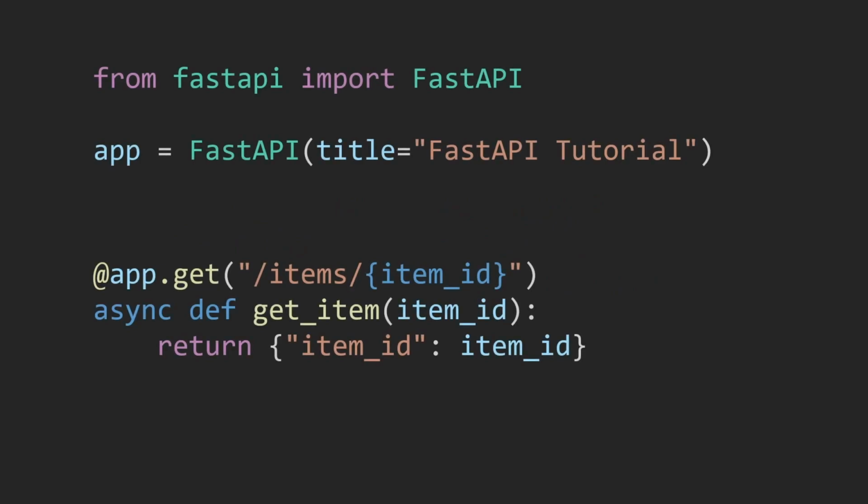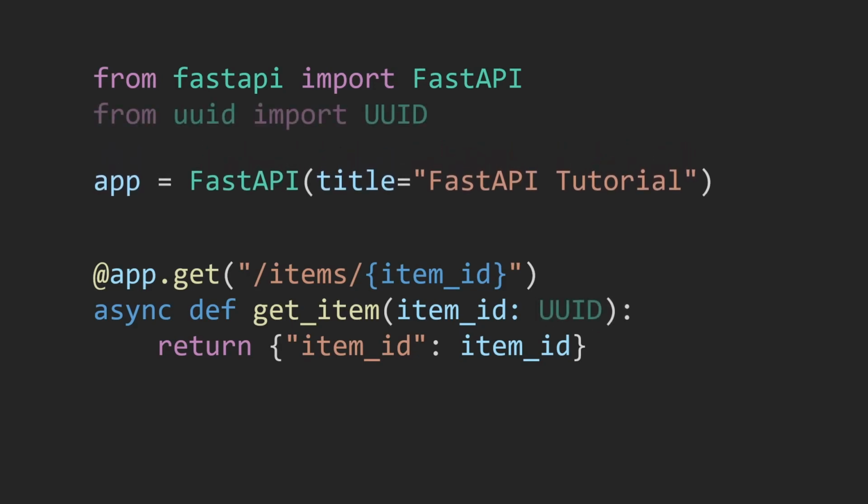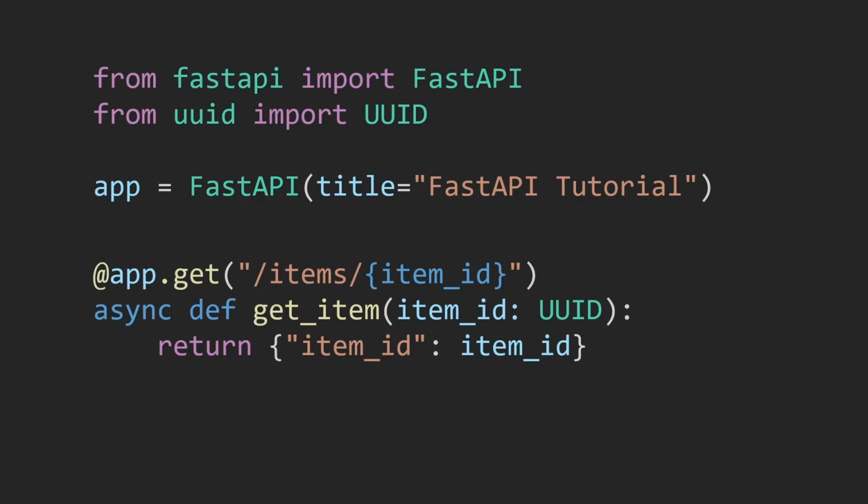By default, the path parameters are converted into strings. So for example, we can explicitly say this should be an integer by adding the type int. We can convert this into other data types like integers, floats, booleans, and UUIDs. And UUID does stand for Universal Unique Identifier.